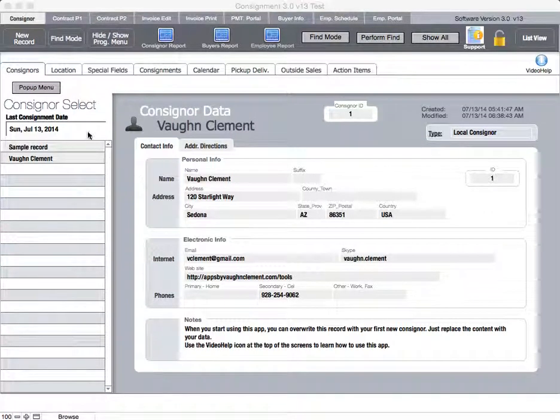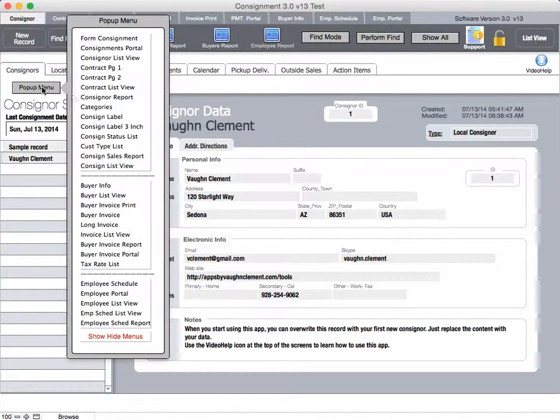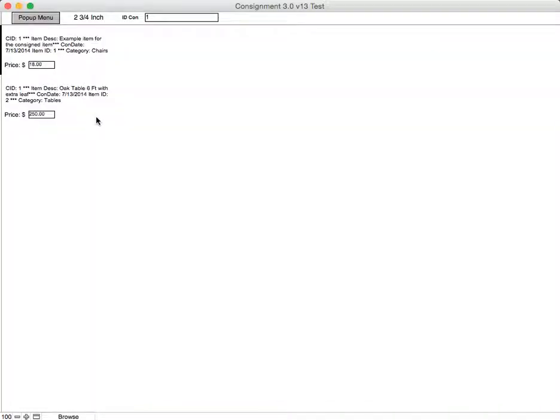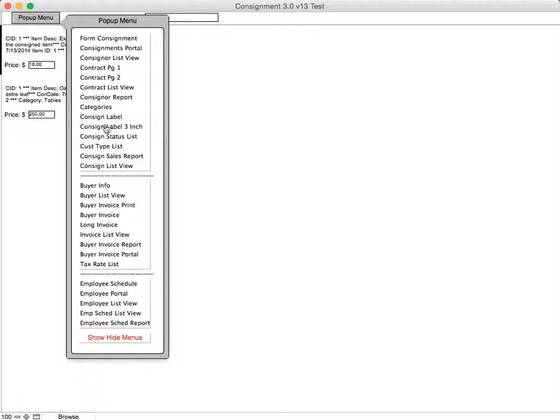In this video help, we're going to return to the pop-up menu. We're going to go down to the Consign Labels. Now there's actually two different label sets that are in this application. There is the 2 3/4, and there's another one just below that on the drop-down menu for the 3-inch.